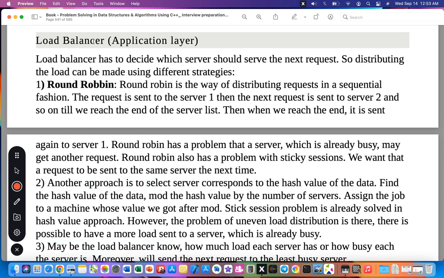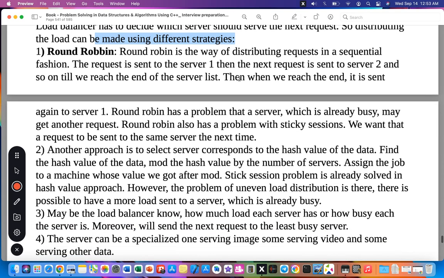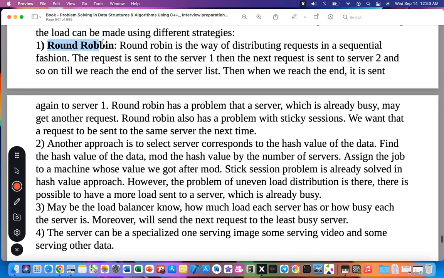All right, load balancer, it's an application layer. Load balancer has to decide which server should serve the next request. So distributing the load can be made using different strategies. So the load balancer balances the load, so it distributes the load, but it follows different strategies. The first strategy to be followed is round robin. So it just keeps distributing according to a cycle, right? Round robin is the way of distributing requests in a sequential fashion.